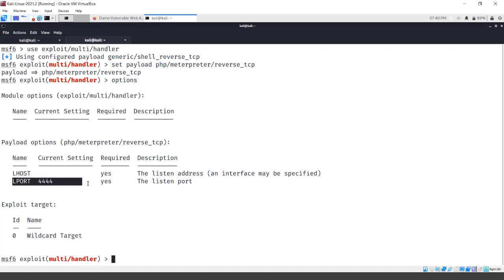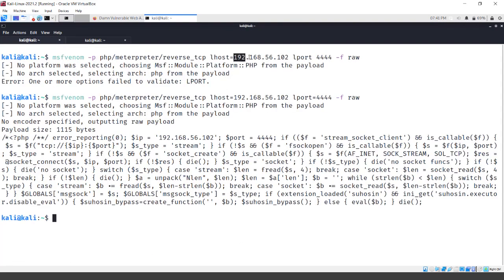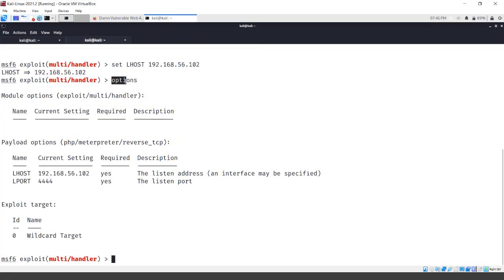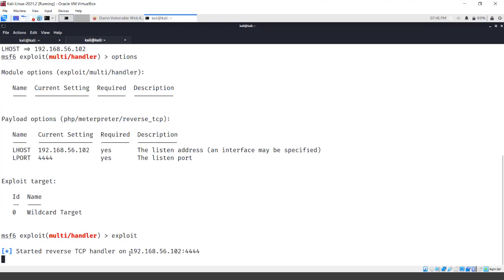So currently our LPORT is already set. So let's actually set the LHOST. We'll set LHOST like this, and we'll specify our IP address. So let's grab our IP from here. Copy. Gonna paste this in like so. Let's type options once more to ensure that everything is set perfectly. So now that we configured our listener, let's type exploit to start our listener. So our listener is listening on this IP address on this port.